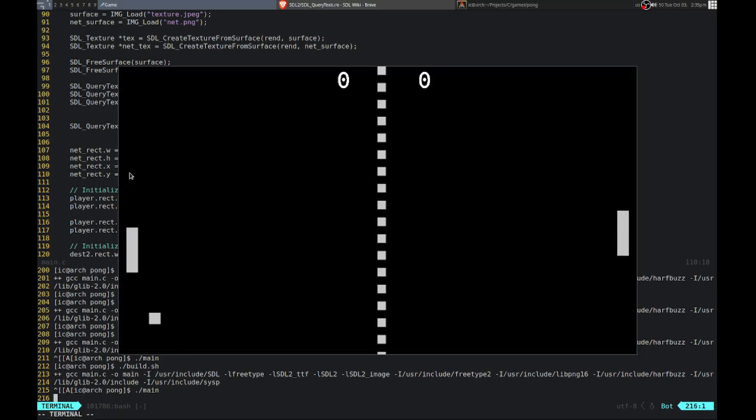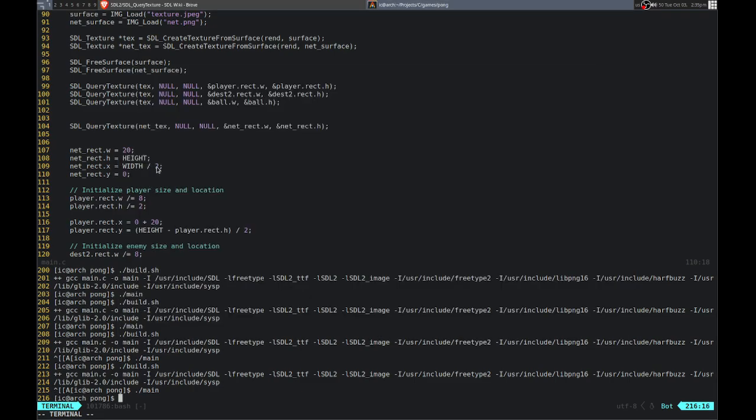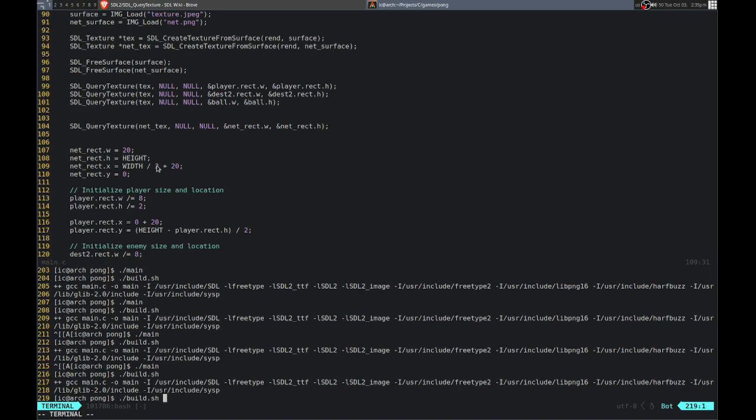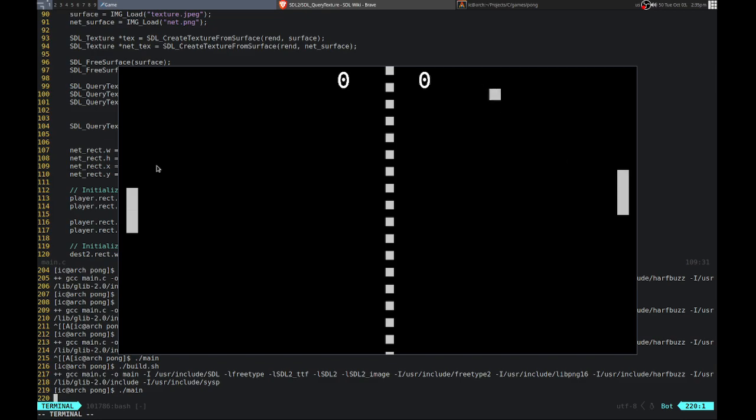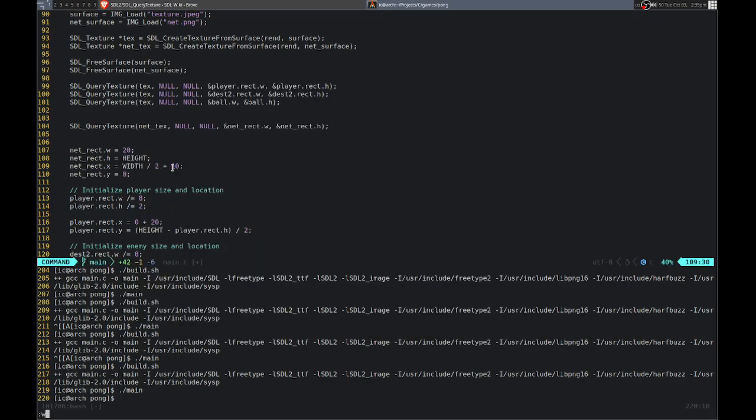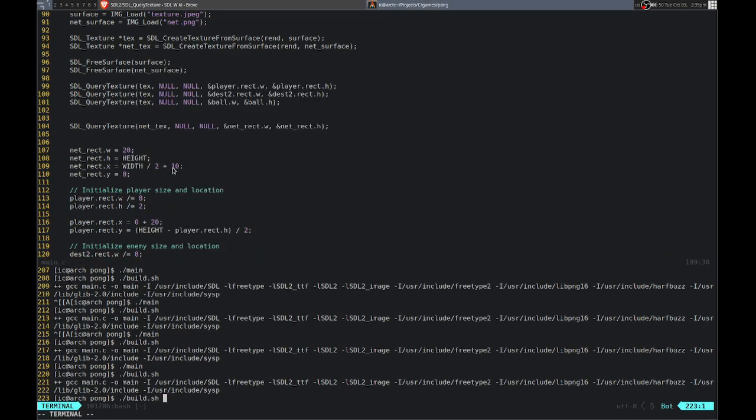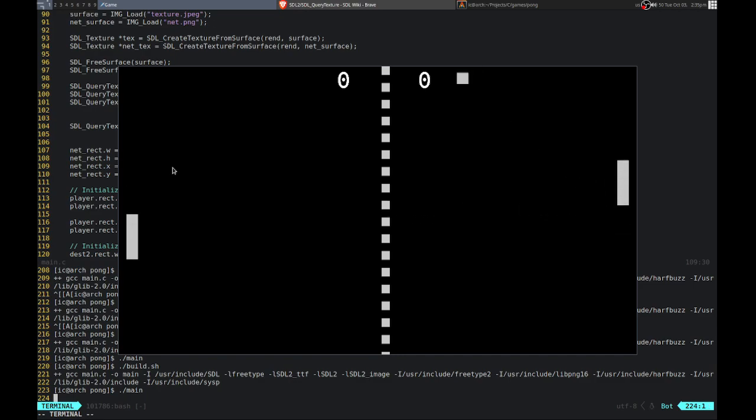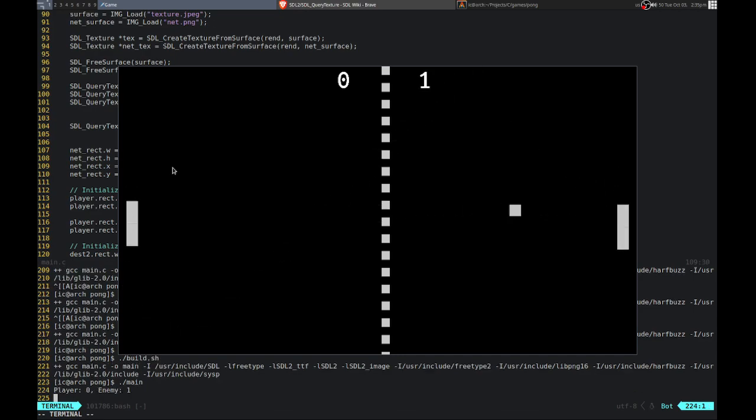So, that's not quite right. It needs like an offset of 20, I think. Plus 20. No, that's not quite right. Maybe it is 10. That looks pretty centered. Yeah, I think that looks pretty good.